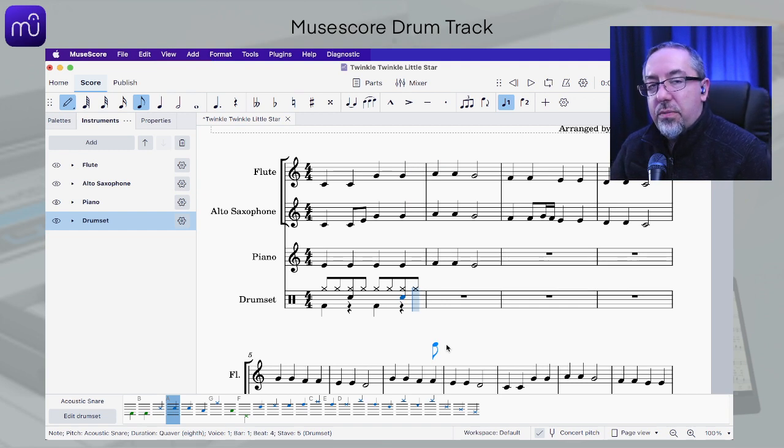Now does the rock beat really work with Twinkle Twinkle Little Star? Not really, but it is a way of you learning about how to input these things. Okay, so hopefully you've been able to get your rock beat in there.